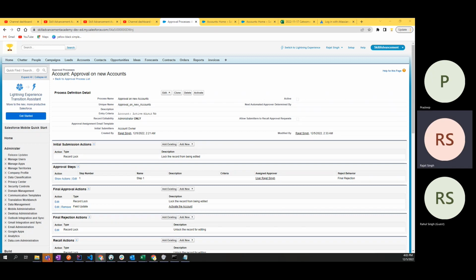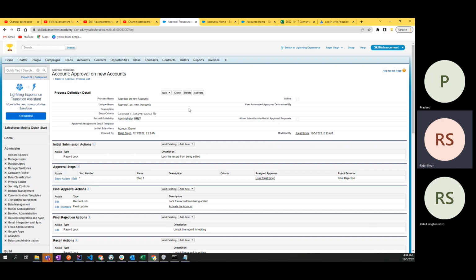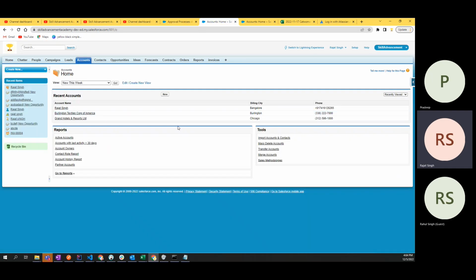This is clear to you guys, what I just did? Yeah. Yes. What we did, we want to update this field. Whenever I approve this, it should trigger these actions. There will be two actions which will get triggered once you create a new account. So I'll have two triggers. One is record lock.